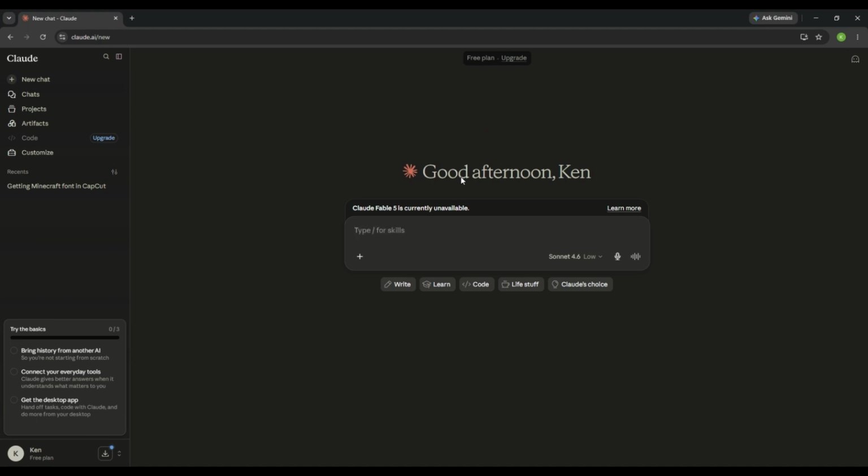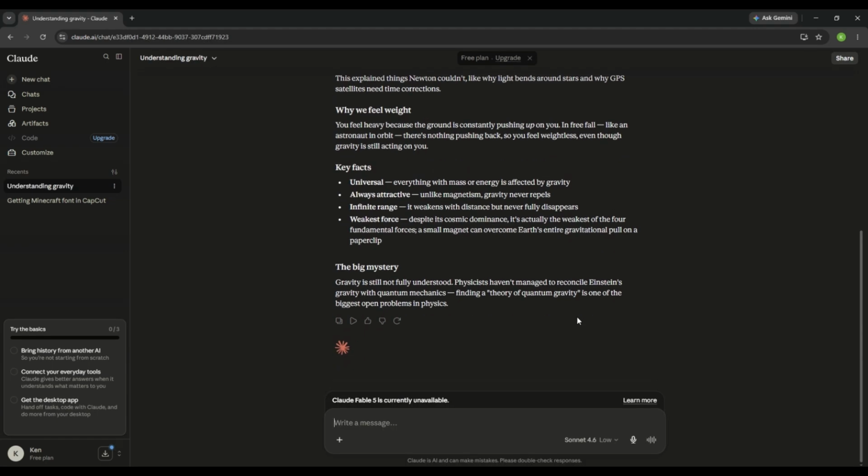Number one, it can explain hard topics. Just ask it to break down anything you don't understand in simple language. It's way better than Googling it. For an example, let's type explain gravity. And there you go. It explains gravity for you.